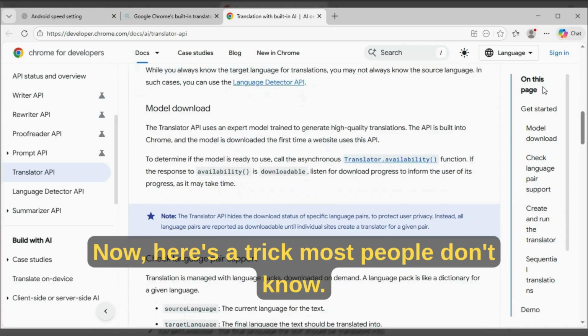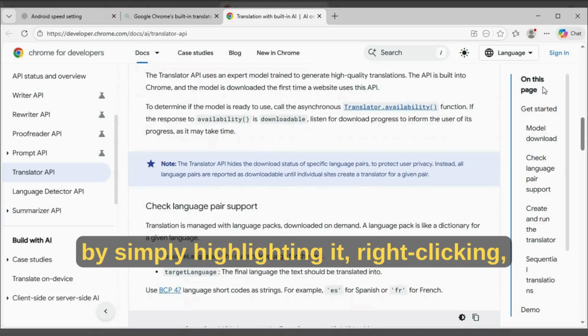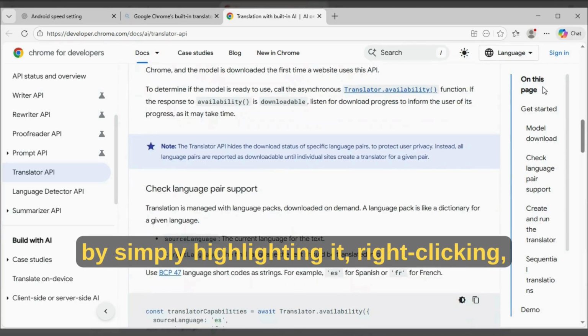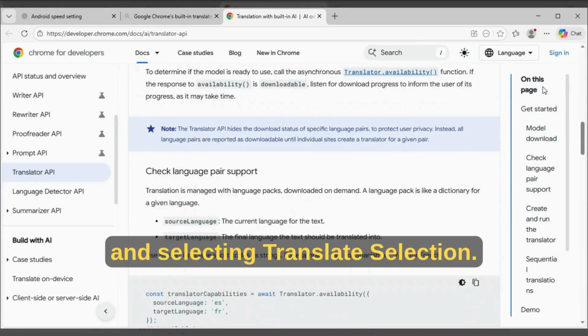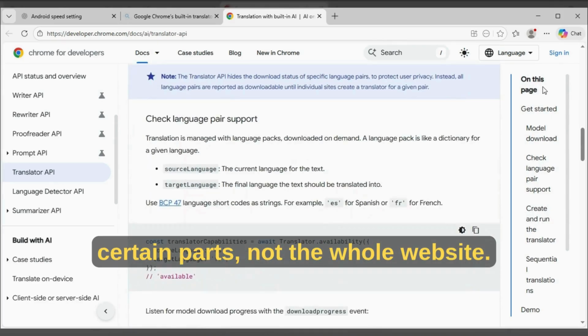Now, here's a trick most people don't know. You can translate any specific sentence or paragraph by simply highlighting it, right-clicking, and selecting Translate Selection. This is perfect for pages where you only need certain parts, not the whole website.